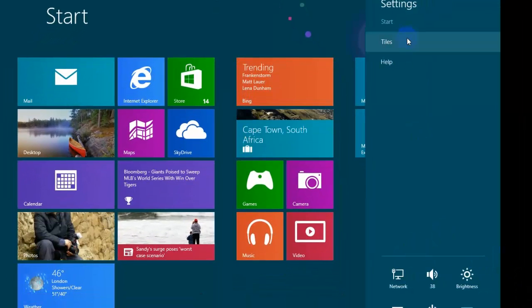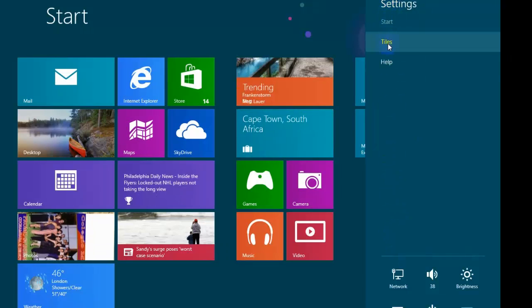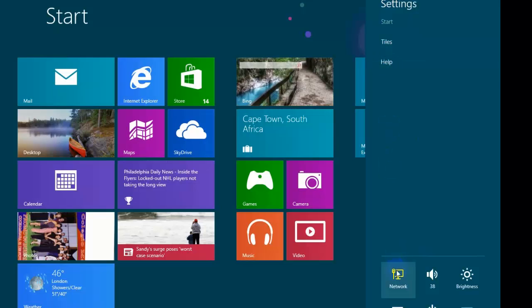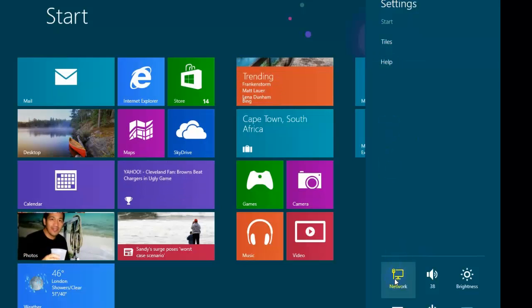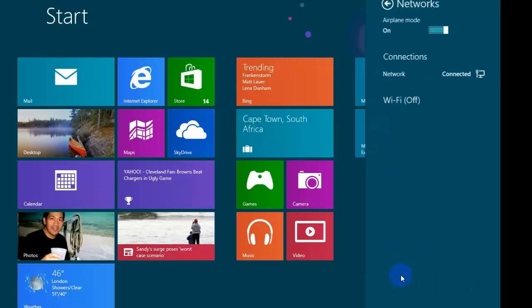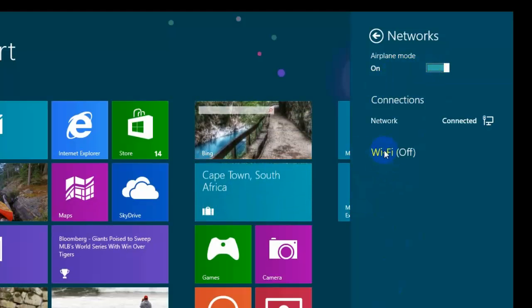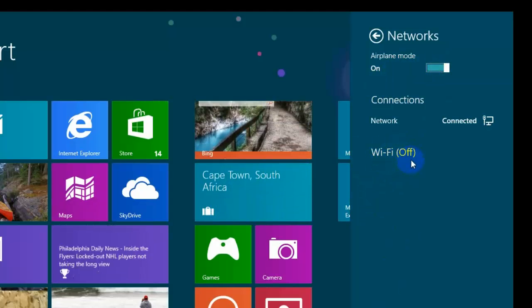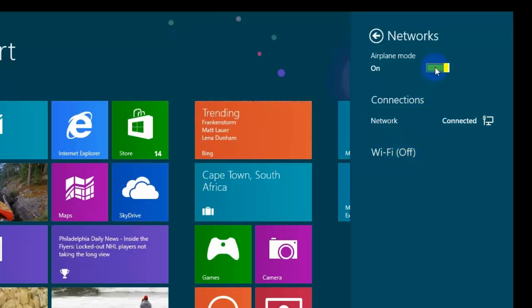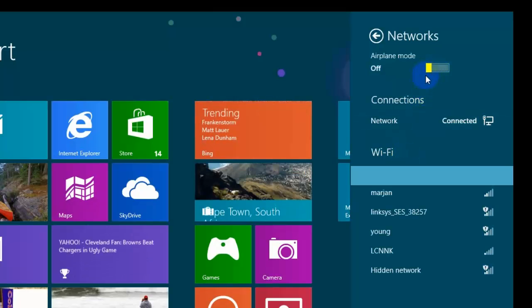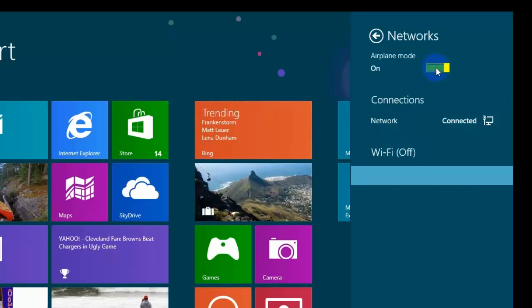On my settings, I can see right here my settings on start, tiles, and help. And I see network right here. I'm gonna click on network, and I have the options right here. Airplane mode, it's on. That means my wireless connection is off. If I select off, I'll have options for my wireless connection.